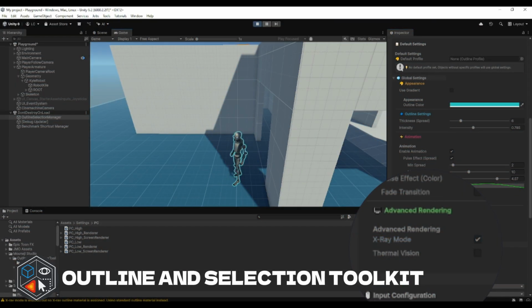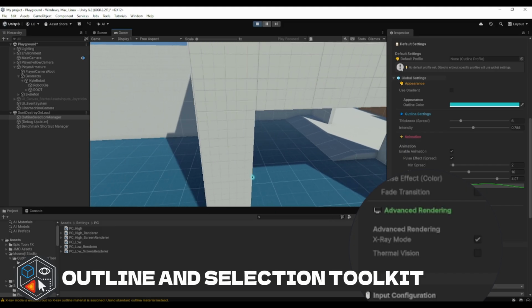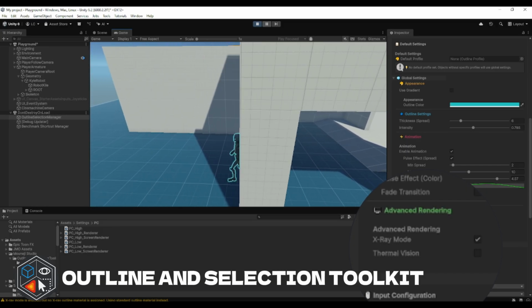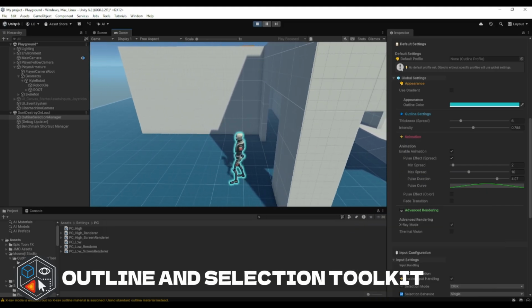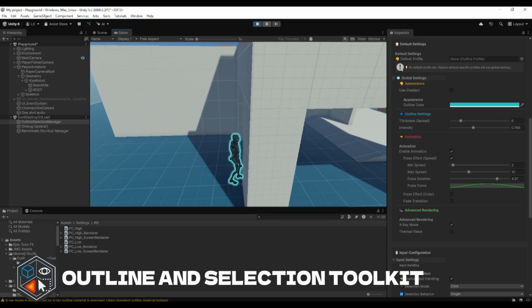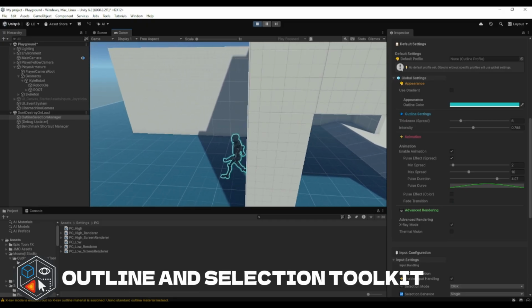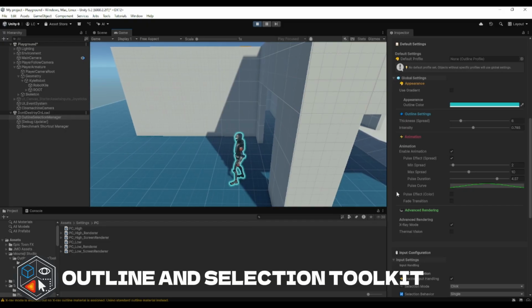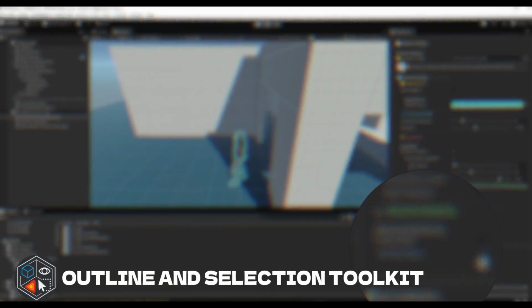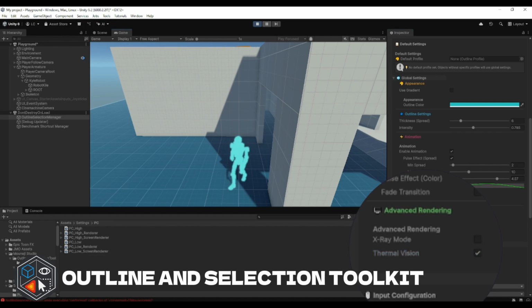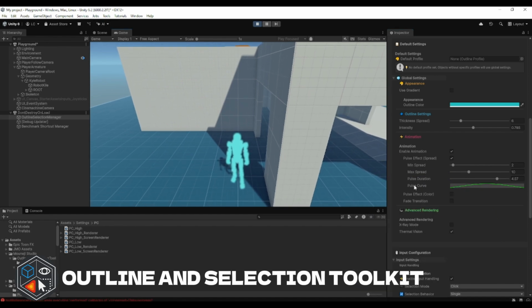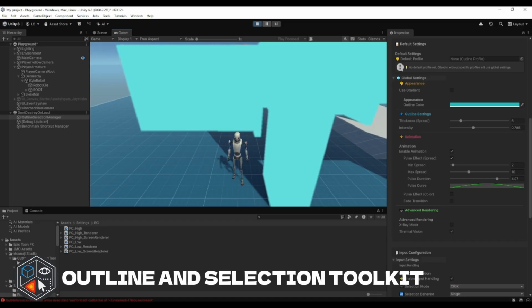Enabling X-ray mode makes outlines visible through walls and objects. Once you toggle it on, every selected object becomes visible no matter what's in front of it. Thermal vision gives the outline a heat camera look. You can adjust the thermal colors, intensity, and glow to get the exact visual style you want.